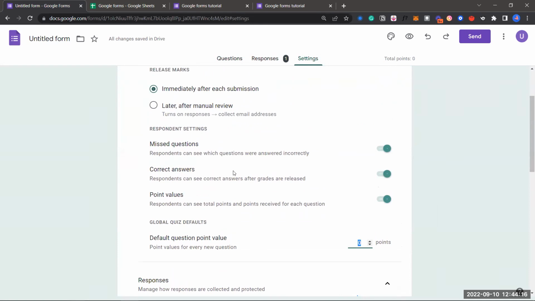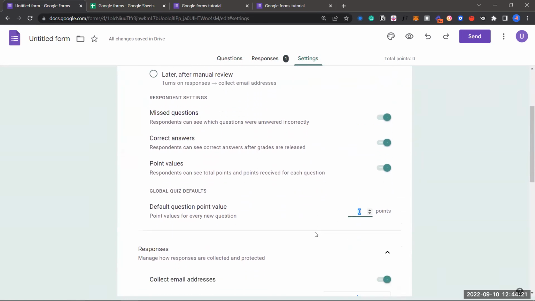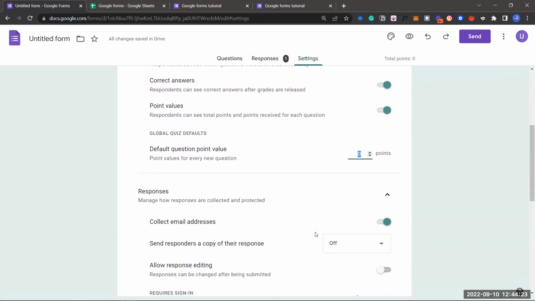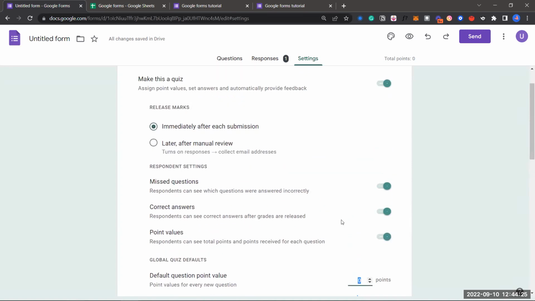Like the correct answer, if you have a wrong answer, you want them to see the points, total points, and things like that. Those are the information we have on making the quiz, just to give you enough functionality to create a quiz. So we have another question.